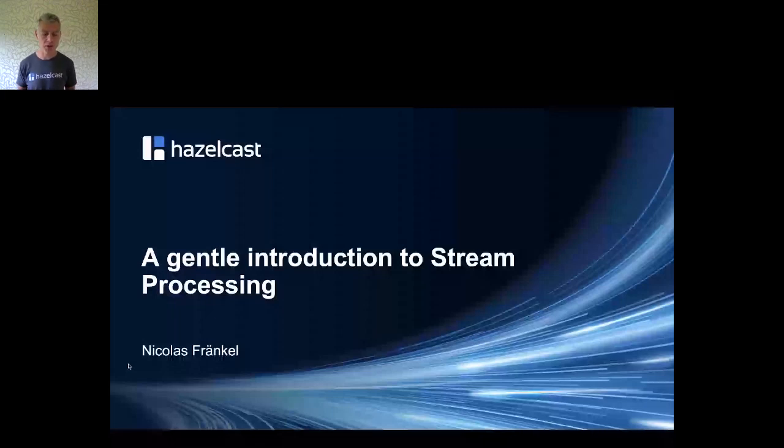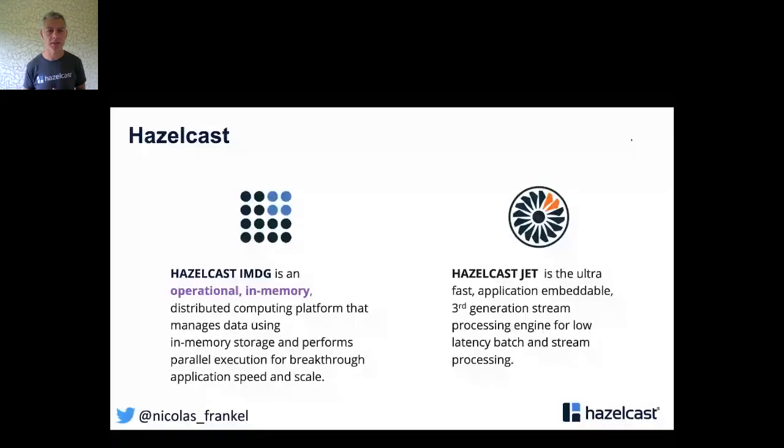Hazelcast has two products. The first one is an in-memory data grid. And if you've never heard the term in-memory data grid, you can think about distributed data structures. So instead of being constrained by a single runtime, such as a JVM, you can shard or replicate your data structures across nodes of a cluster. And the second one is Hazelcast Jet, and it does in-memory stream processing.